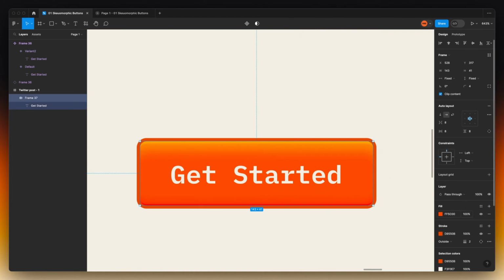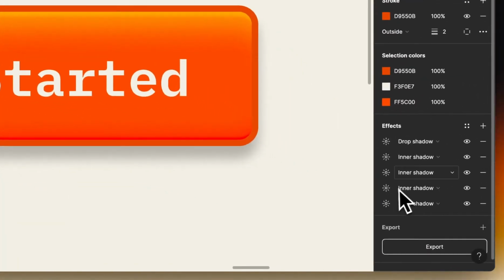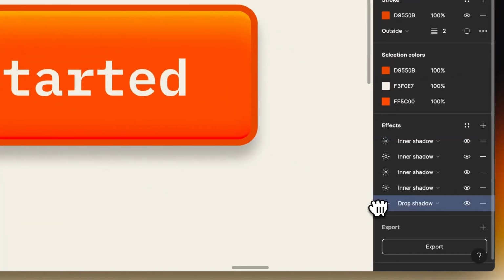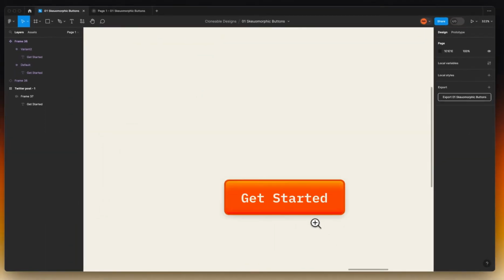Awesome. Now, lastly, let's go ahead and just add a drop shadow to this button right here. We'll drag this to the bottom just to keep things organized. And we'll make this a nice soft shadow. So we'll just give it a Y of 2, blur of 9, spread of -1.5. And that looks pretty good.